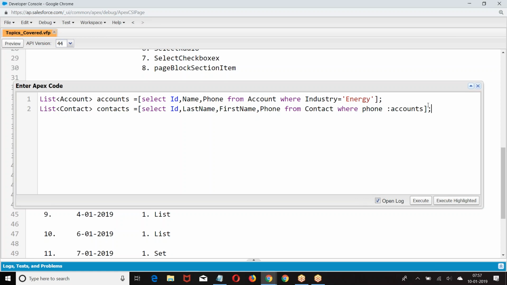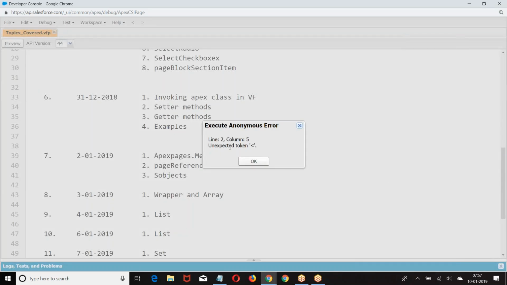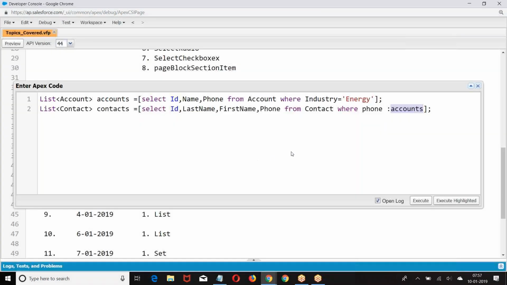Why will it give an error message? Because you cannot compare a field with a list of sObjects. If you are giving a list of sObjects, it has to be an ID field only. Look at this. You cannot give phone in colon accounts. It should be only an ID field, any field which will store an ID. Then I told where account ID equal to accounts.